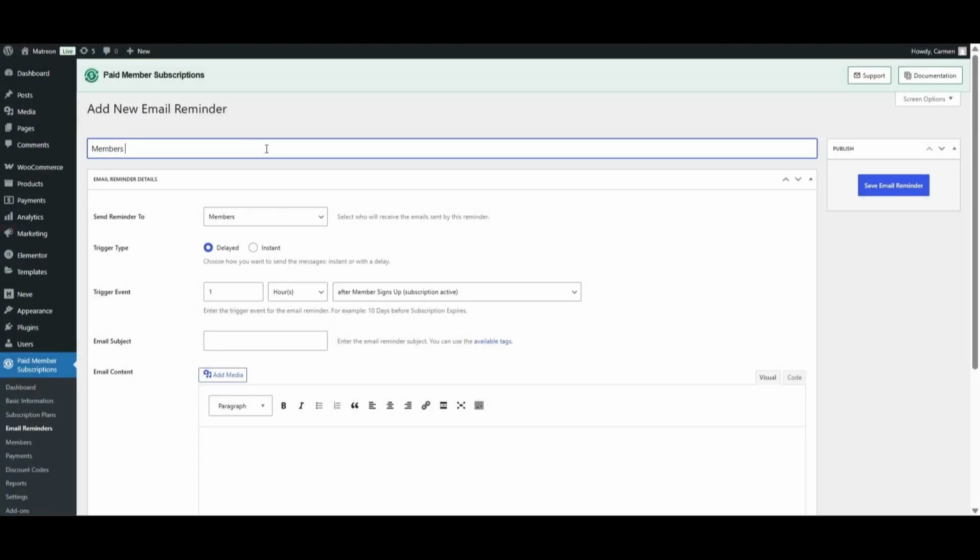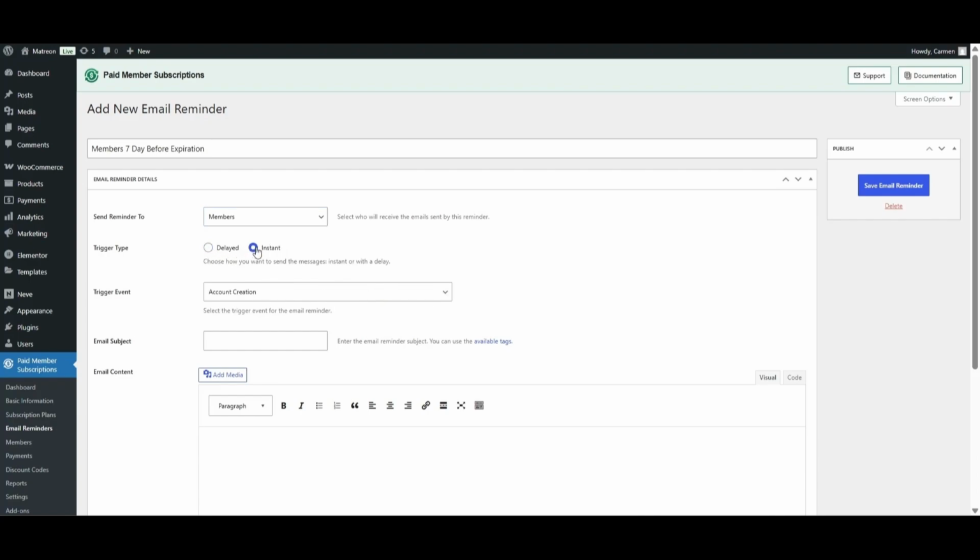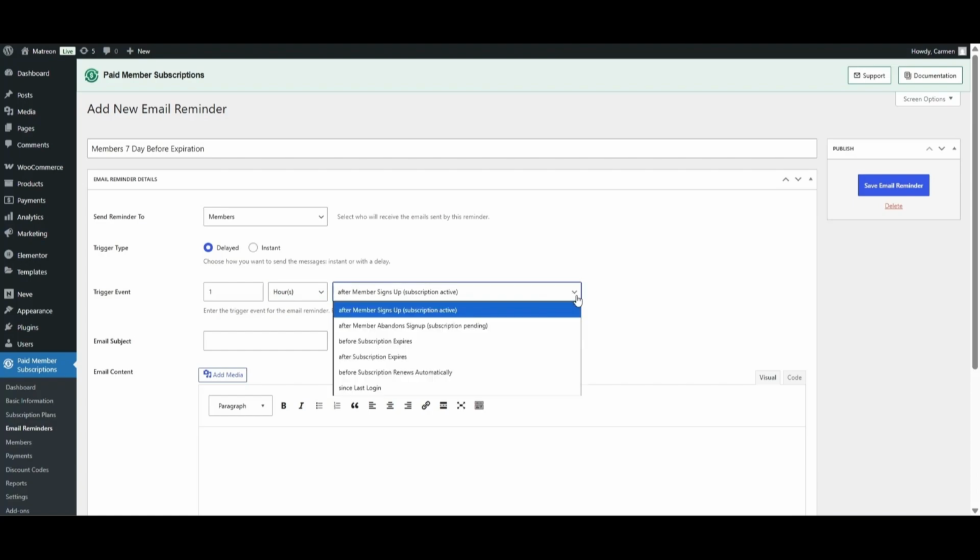First, let's set up a name for the reminder so we can better identify it. Next, choose the user role to which you want to send the email. From here, you can choose if the email is sent with a delay or sent instantly. If we choose delayed, then inside the trigger event, we can set up the time when the event should be triggered, even if it's hours, days, weeks, or months, and the event type, like before or after the subscription expires.